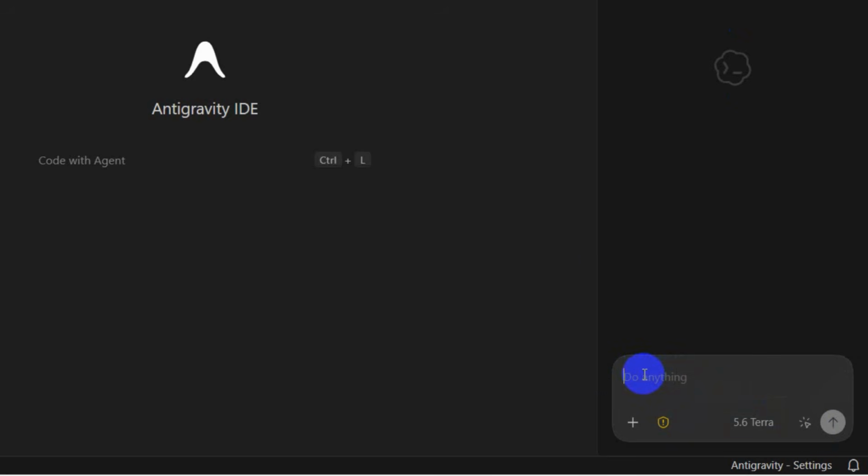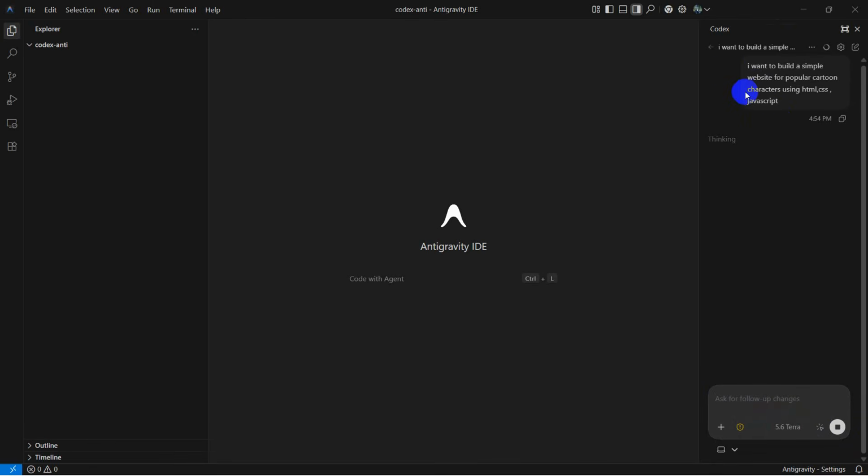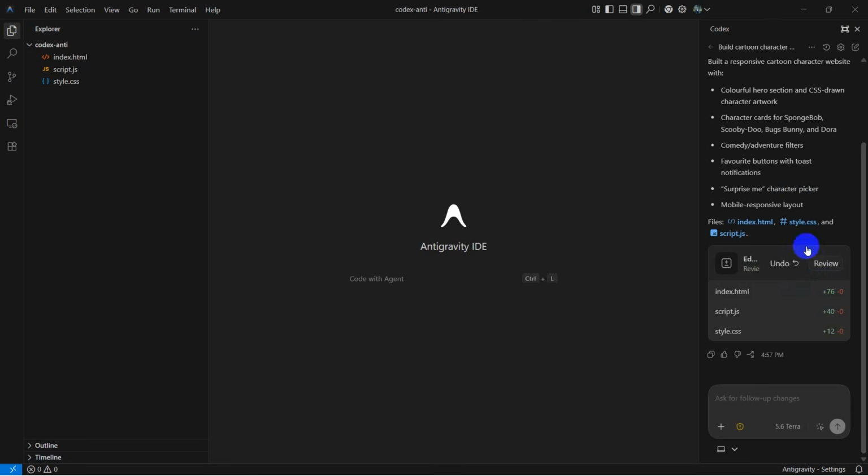Okay, so right now I'm just going to give a simple prompt. So I'll just give the simple prompt that I want to build a simple website for popular cartoon character using HTML, CSS and JavaScript, and I'm going to click send. So right now Codex will read the prompt, and based on the prompt it will create a project for us. So here you can see Codex has built a website for us.